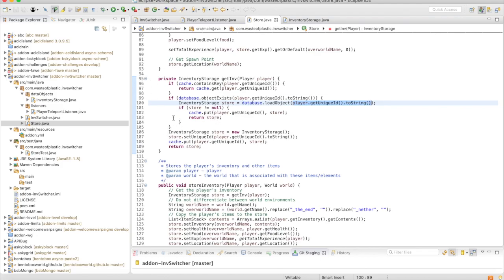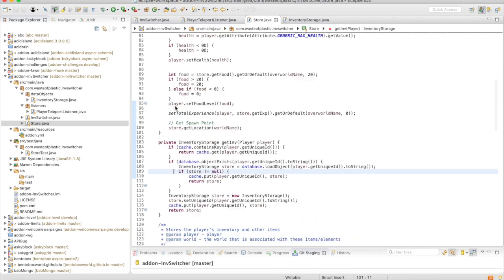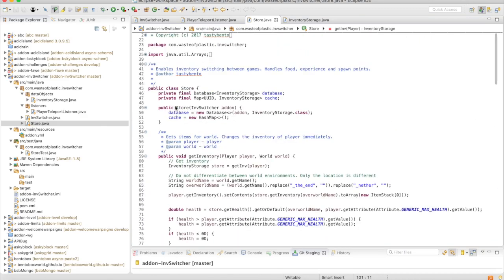If, however, all of this fails, then we need to create a new storage. Perhaps this is a new player, and we'll do that. We'll create a new storage object. We will set the unique ID to the player's unique ID. We'll put it in the cache, and then we'll return that. So essentially what BentoBox enables you to do through the database is store and retrieve POJOs, plain old Java objects, which you can define in your data objects classes here.